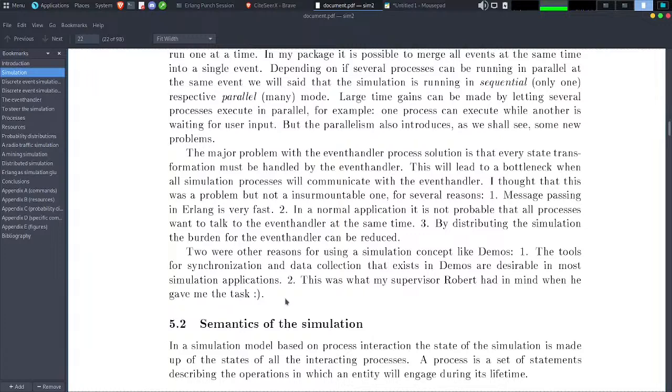There were other reasons for using a simulation concept like DEMOS. The tools for synchronization and data collection that exist in DEMOS are desirable in most simulation applications. This was what my supervisor Robert had in mind when he gave me the task.